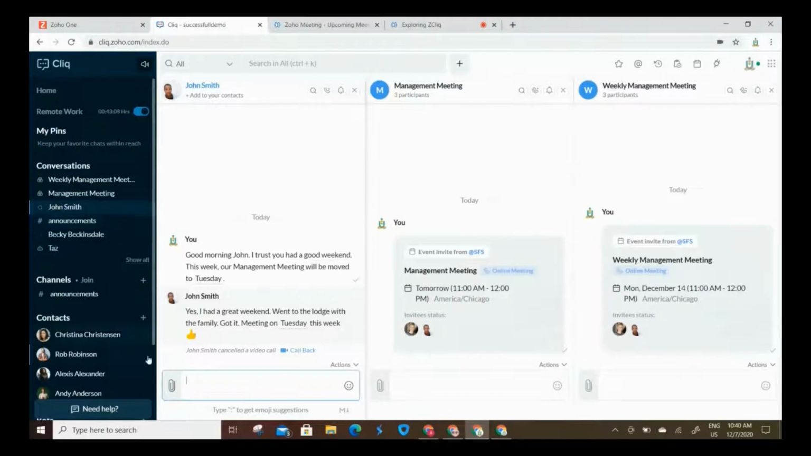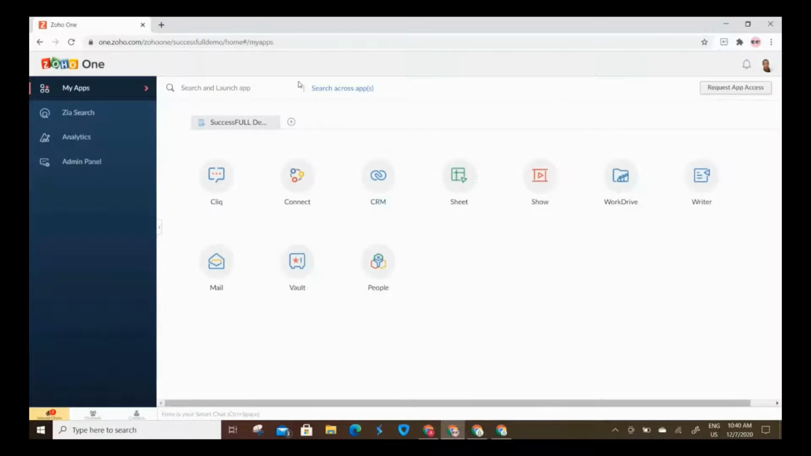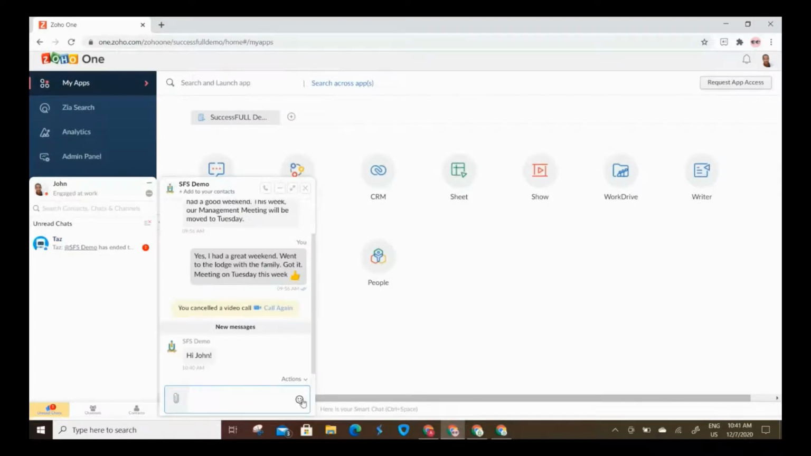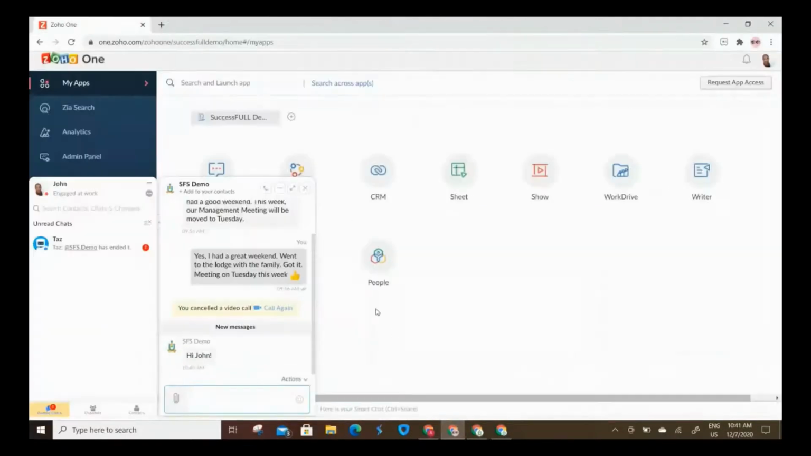Okay, now when John receives a message from me, you'll see this little check mark is gray saying that I've sent it. But let's go over to John's. This is John's Zoho. And you can see in the bottom corner, like I said before, you can access Cliq from any Zoho tool or most Zoho tools. At the bottom left corner, you'll see here my message to John. Now, John has checked the message. So when I go back, I'll see there are two check marks, which means he's read it. So you can keep track of who's actually read the messages that you've sent out.